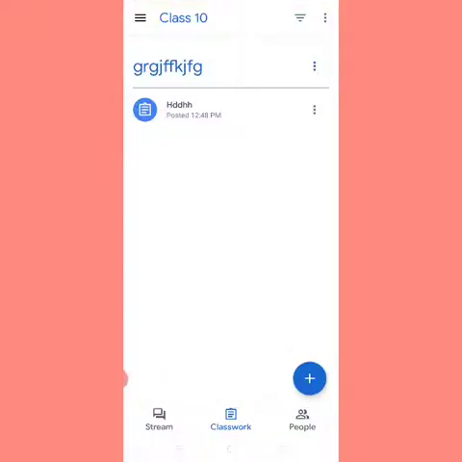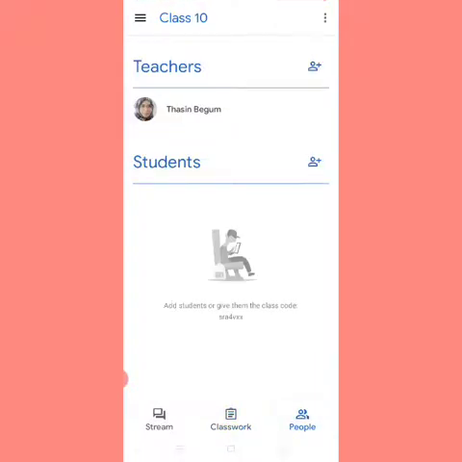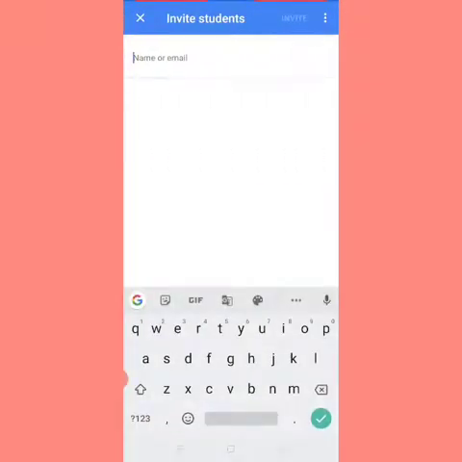So I didn't show you how to add students in this. So let me show you. Just click on people. If you click on people, this page will appear. So here you can see in class 10 the teacher is Tasin Begum, but no student has been added. So click on this. Here you can see, right?